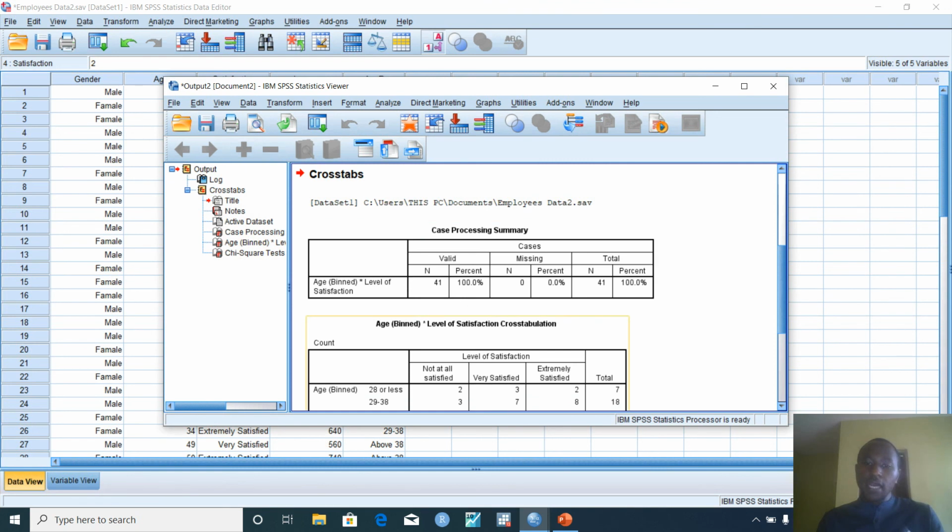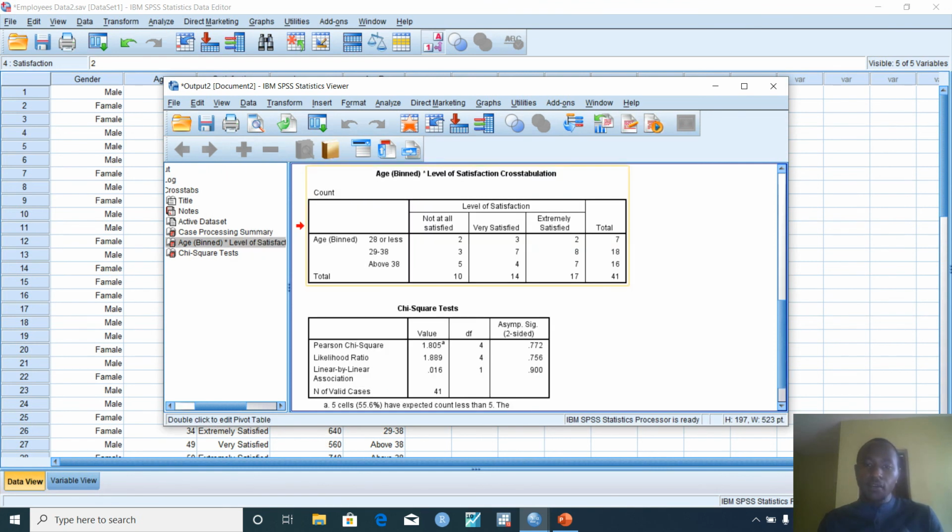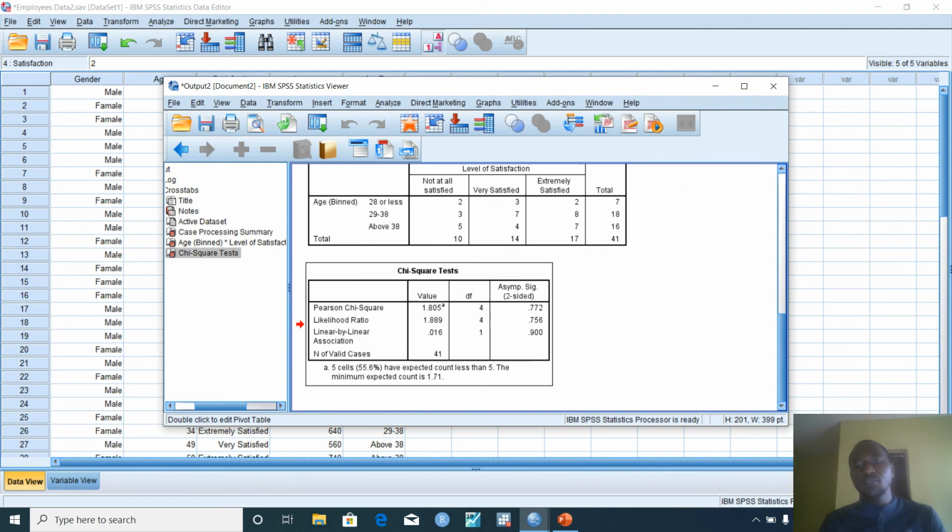So you're going to get a cross tabulation here. This is the cross tabulation. Then below it we have the chi-square test. You can see that the test is insignificant, which tells us that age and level of satisfaction, or age and employee level of satisfaction, are independent.